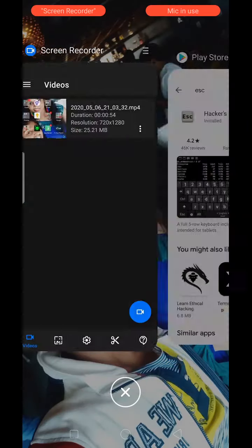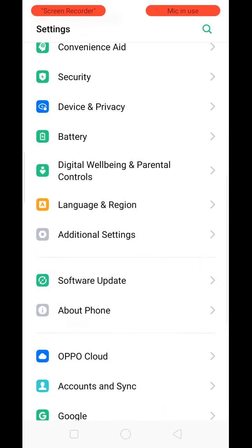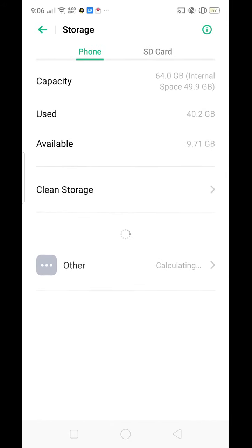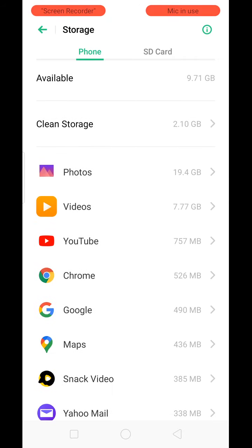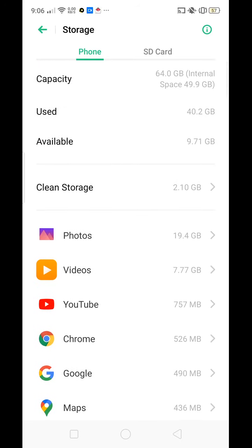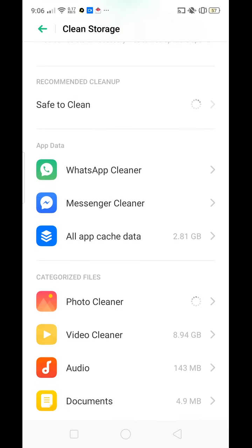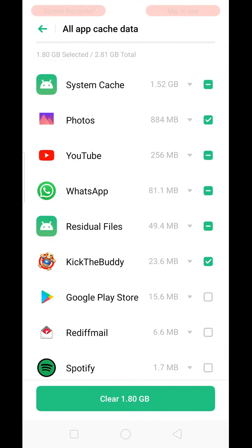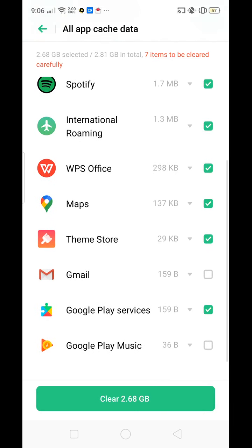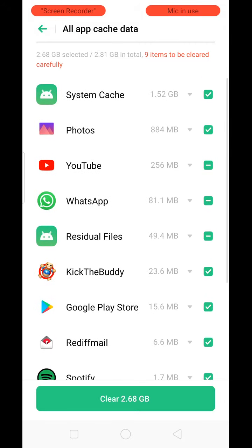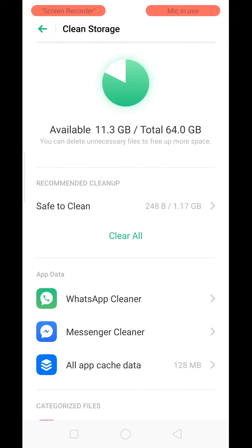Okay, perfect. Now that I've completed this, I'm going to get to my settings and show you my storage. So additional settings, storage, and there you go. Here I have 9.71 GB available. If I click on clean storage, I have this 9.71 GB available. So let me clean the cache, select all, and clear the cache data. Let me clear all that. Perfect. Now I've got 11.3 GB.